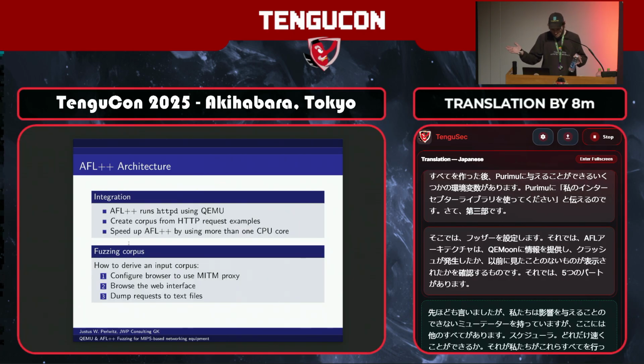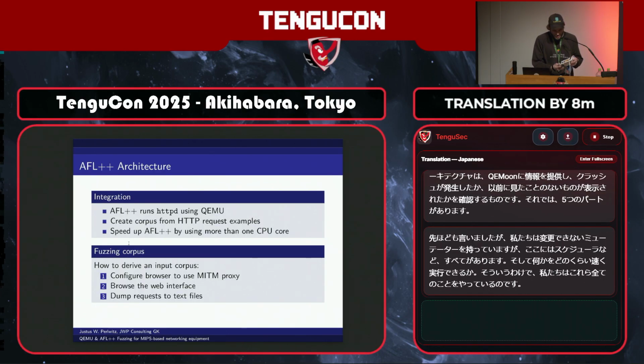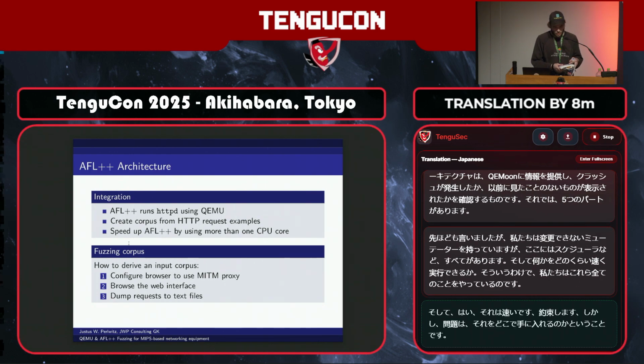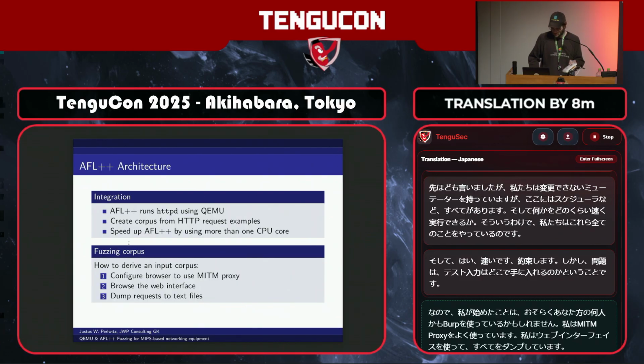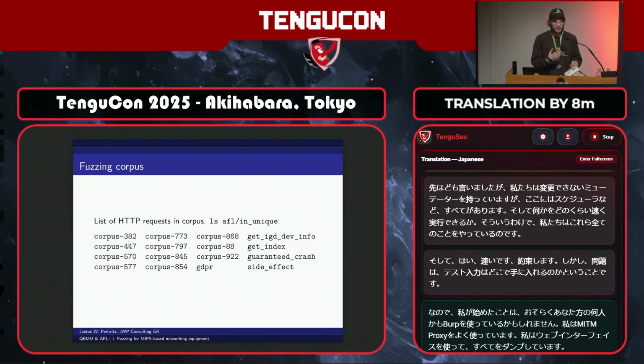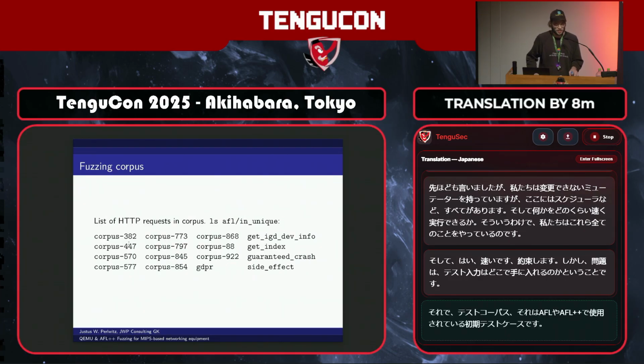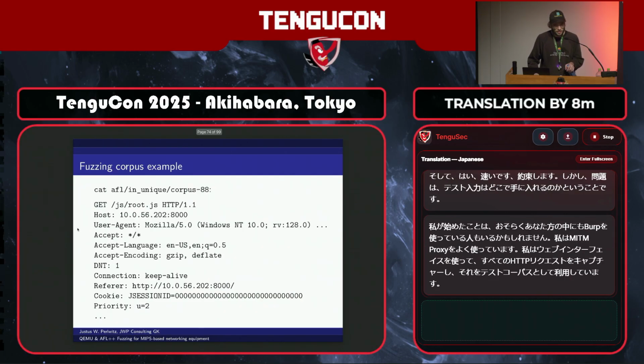And yes, it's fast, I promise. But the problem is, where do you get the test inputs? So what I've started doing is, maybe some of you use Burp, I use MITM proxy a lot. I just use the web interface and dump out all the HTTP requests and then use that as my test corpus. The test corpus is the initial test cases that AFL++ uses to generate the naughty strings.